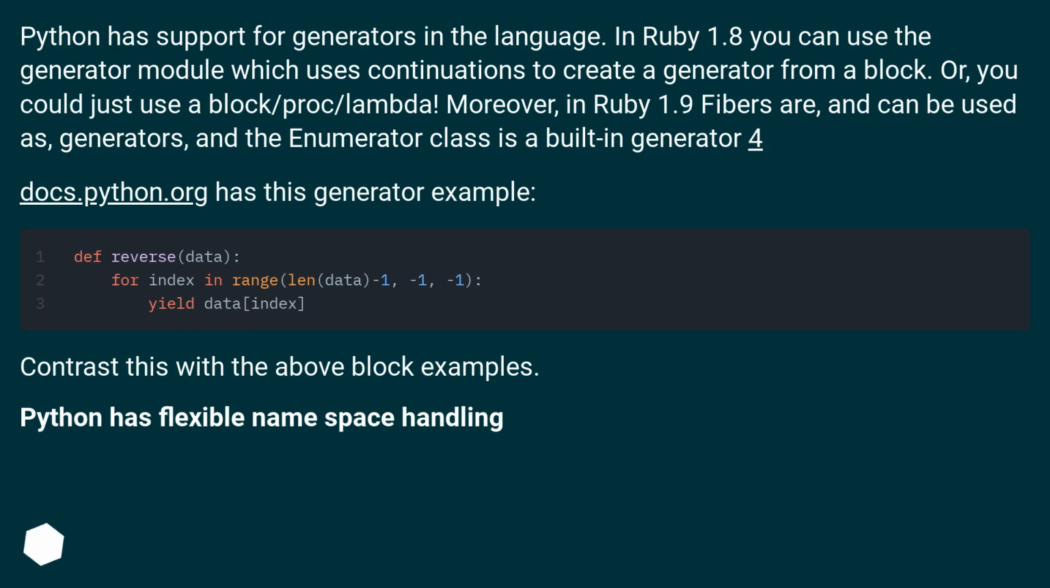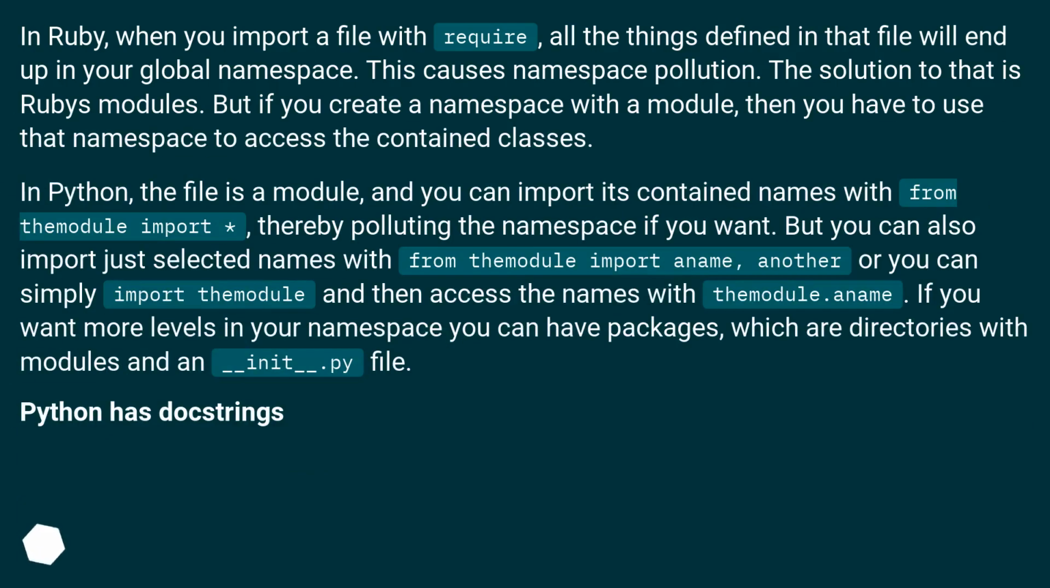docs.python.org has this generator example. Contrast this with the above block examples. Python has flexible namespace handling. In Ruby, when you import a file with require, all the things defined in that file will end up in your global namespace. This causes namespace pollution. The solution to that is Ruby's modules.